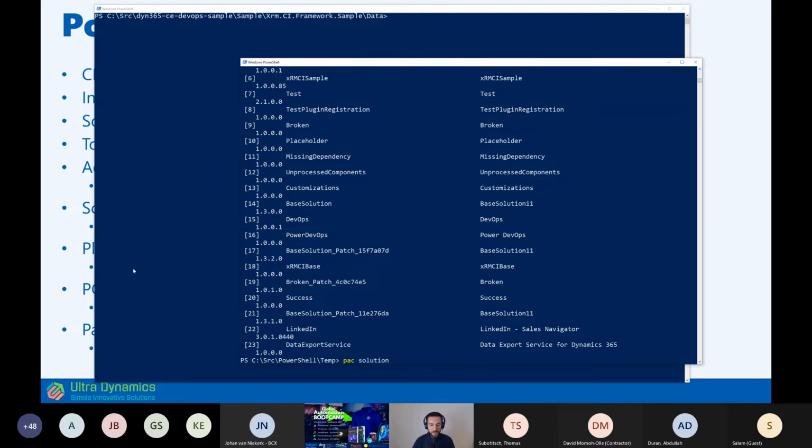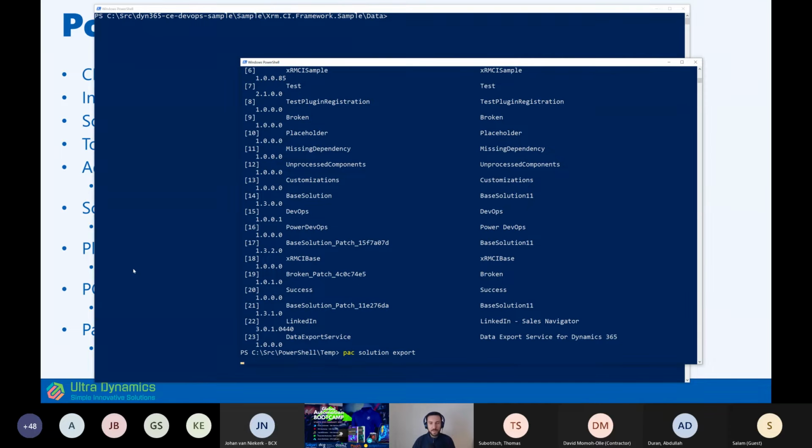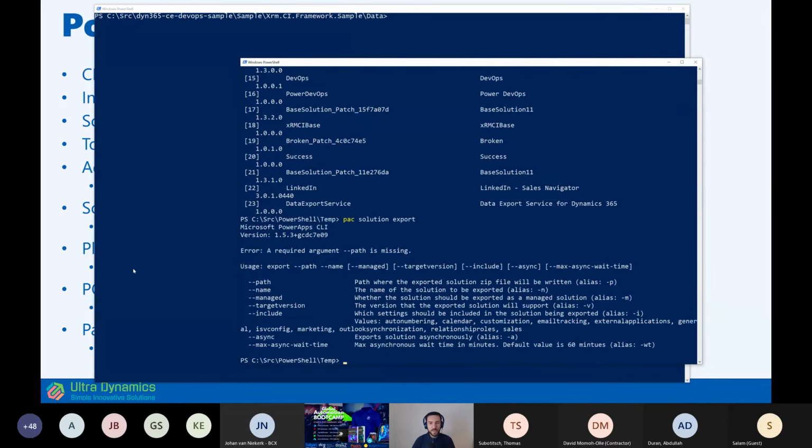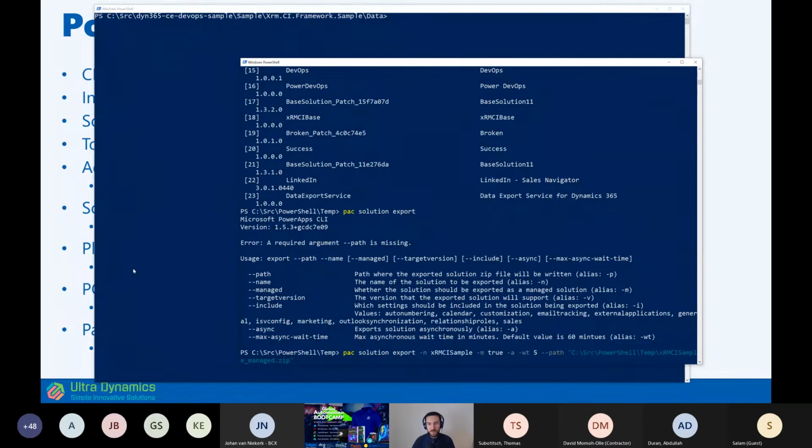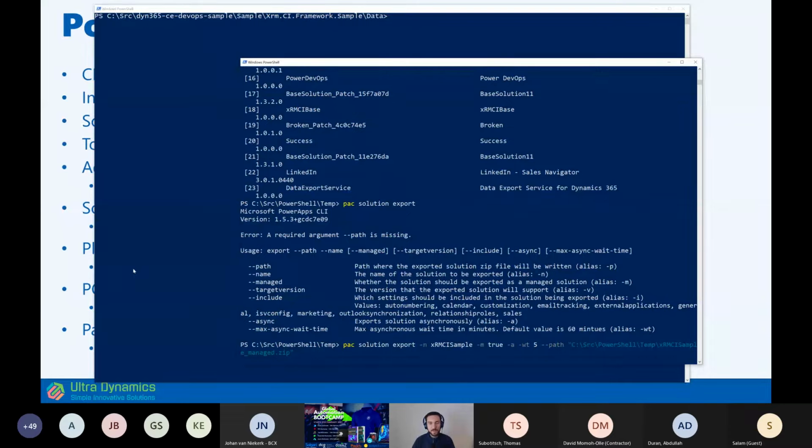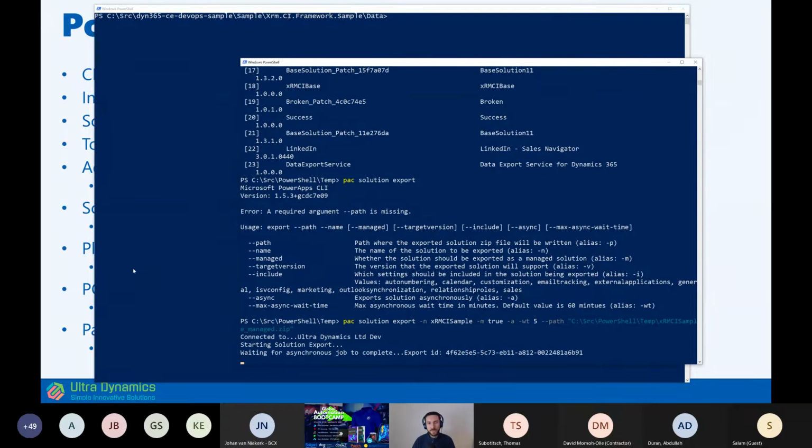For example, if you want to export, let's do an export. Again, if you want to see how to do an export, you've got a number of parameters in there. I think I've already done that previously, so I'll just show you what it looks like. If you want to export, you give it the solution name, whether you want managed or unmanaged, how long you want to wait, and the location where you want to export. If you do that, it will start exporting the solution, and then you'll have a solution locally.